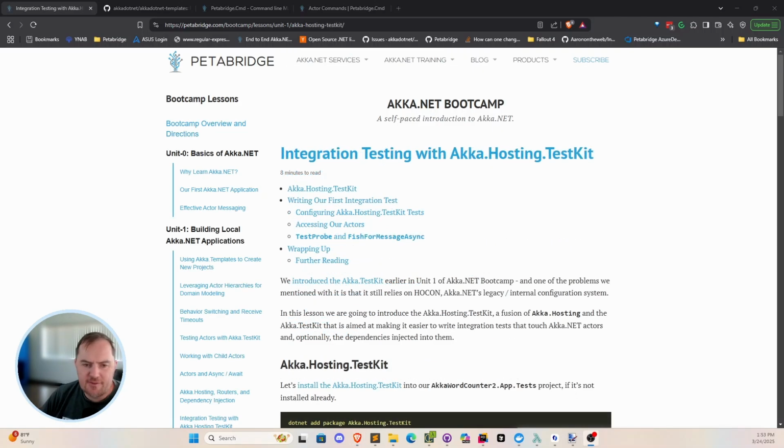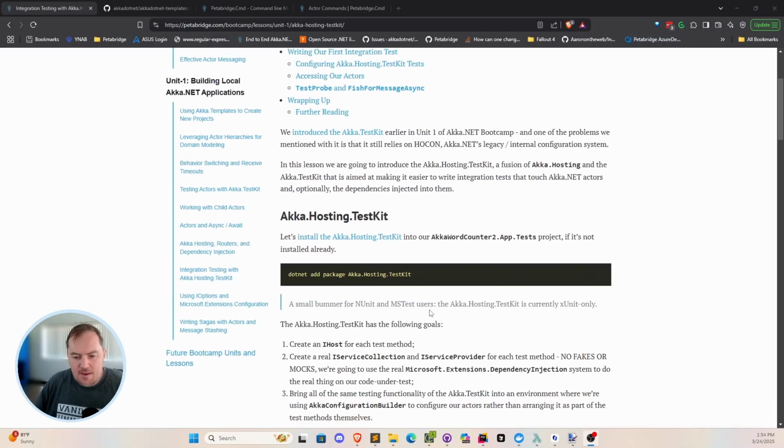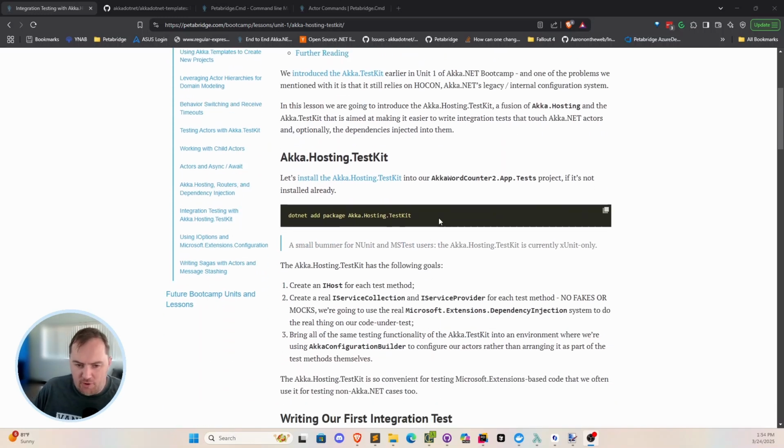All right, so for the next lesson here, we're going to learn how to integration test all of the Akka.Hosting config code we just created using the Akka.Hosting.TestKit. Now, we've already installed this. We kind of did that earlier.